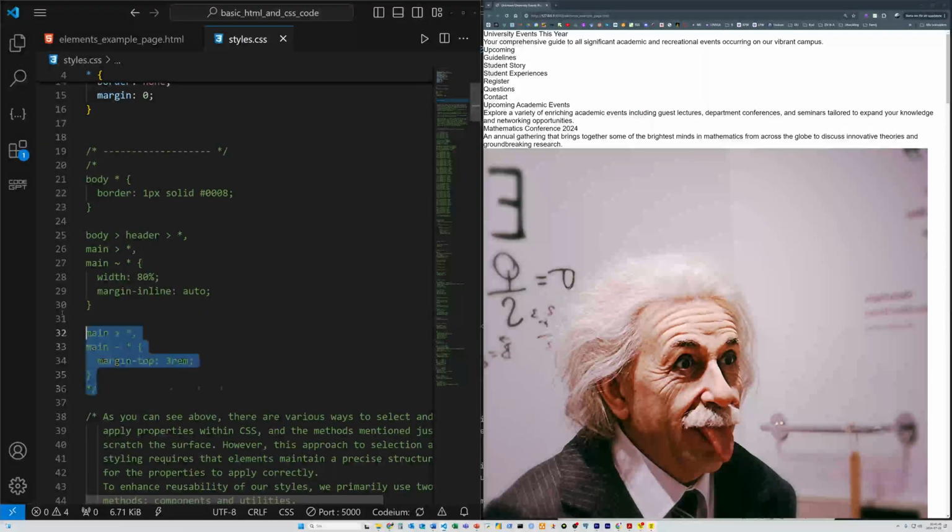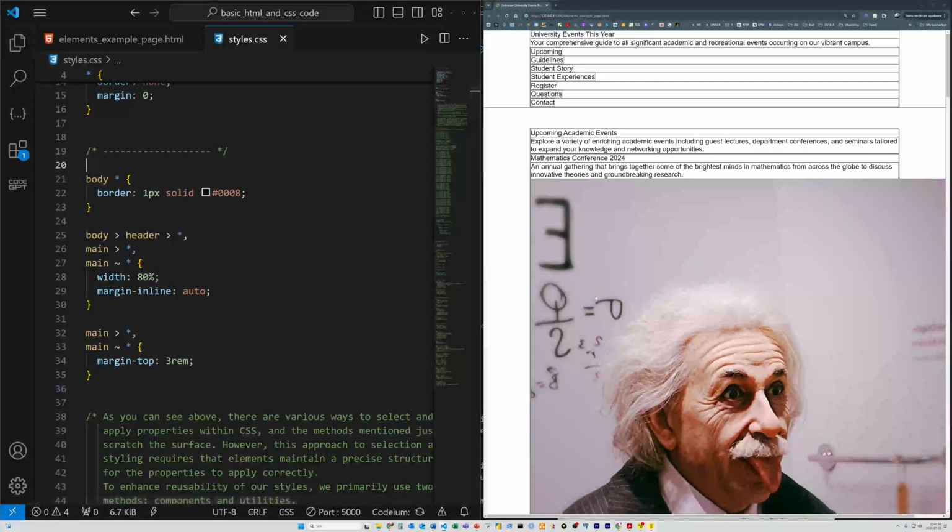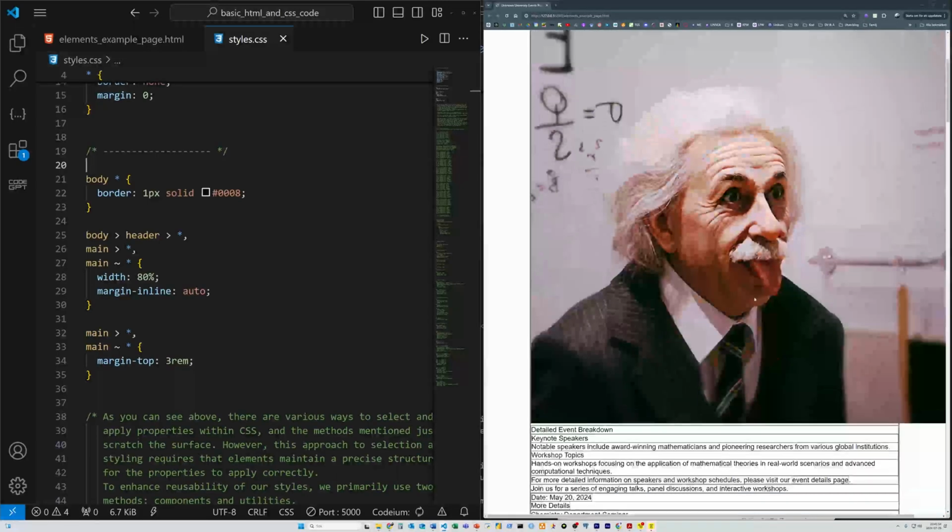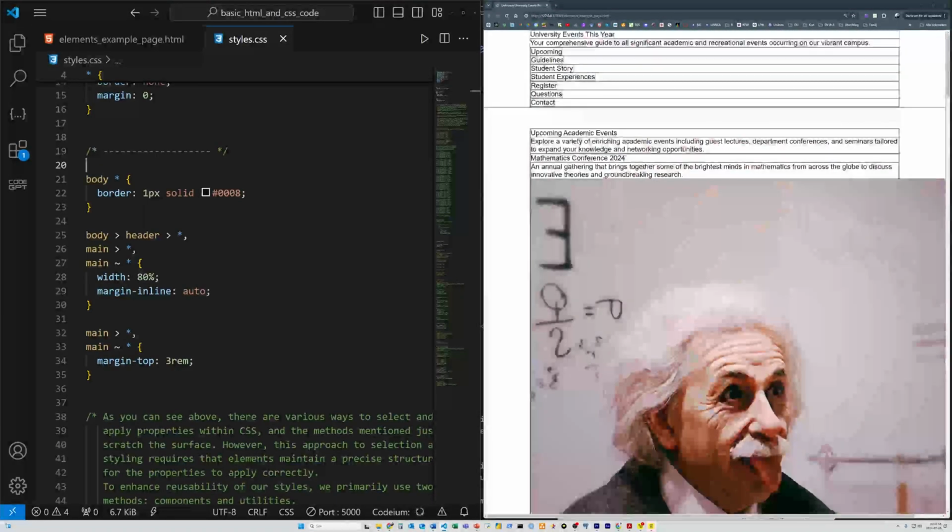Let's go ahead and uncomment this section. Save. So we have our Einstein and we have a lot of images and we get borders around everything, almost everything. So what's going on here?